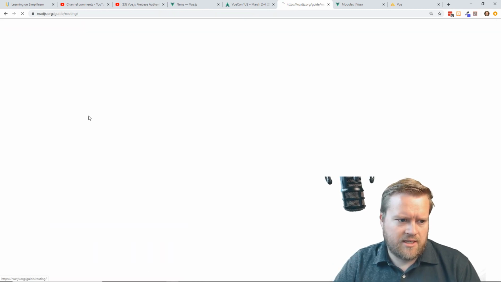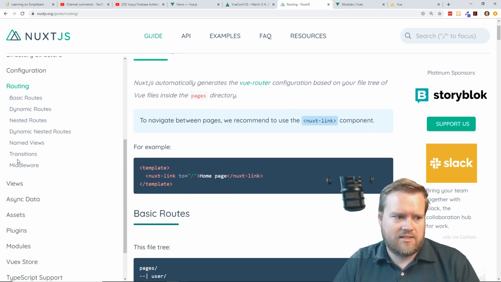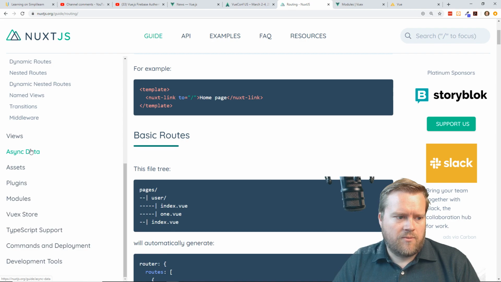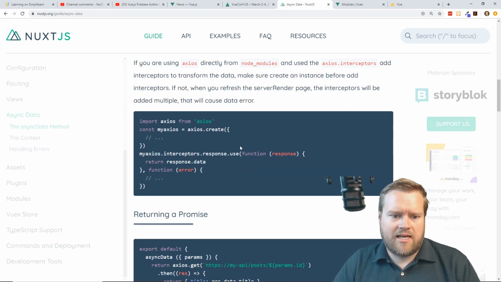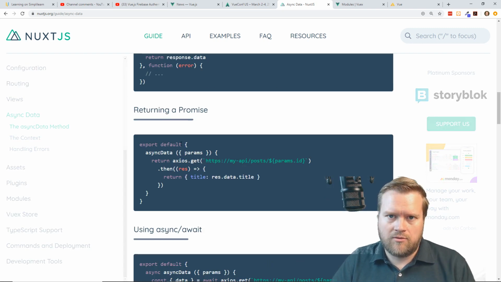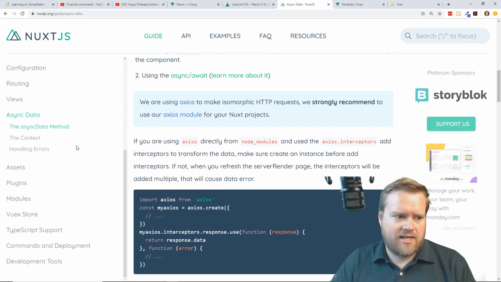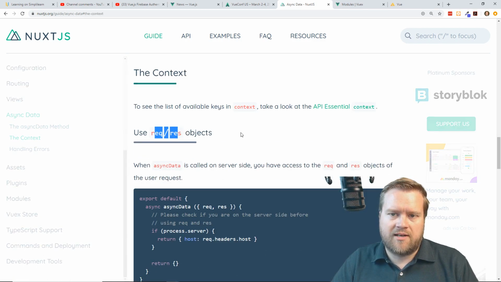So I'm just going to do a video on this because there are ways. If you look at the routing guide, they've updated their documentation. It looks nice. You have this asyncData, and essentially in asyncData, you can run things that happen when the app loads, and you can run it on the server side. So you have access to the context, which has the request and response object.